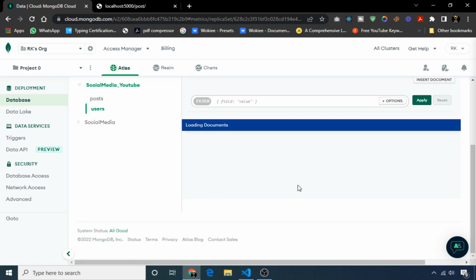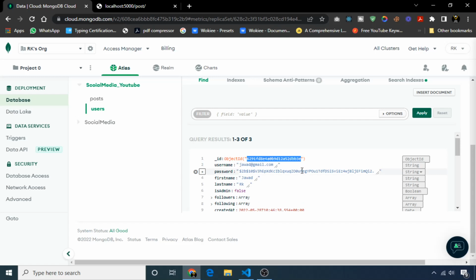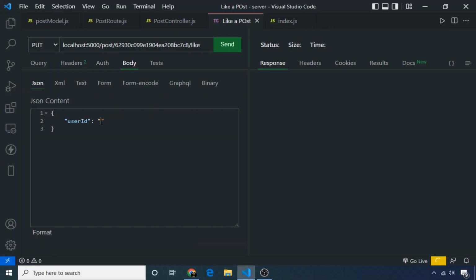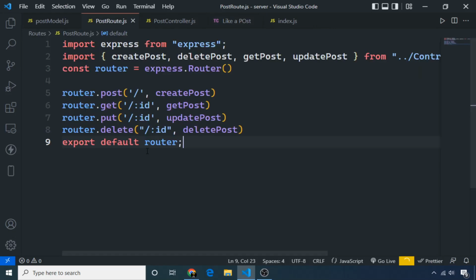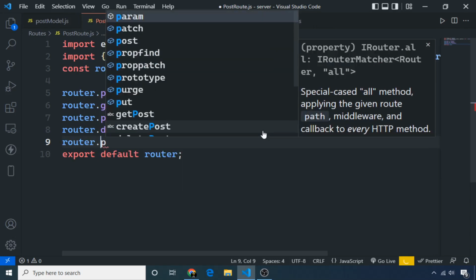So inside the users, this is the ID of Jawad user. So I am copying this, pasting it here, and let's send the request. Before sending, we should include it in our route, otherwise there will again be an error.